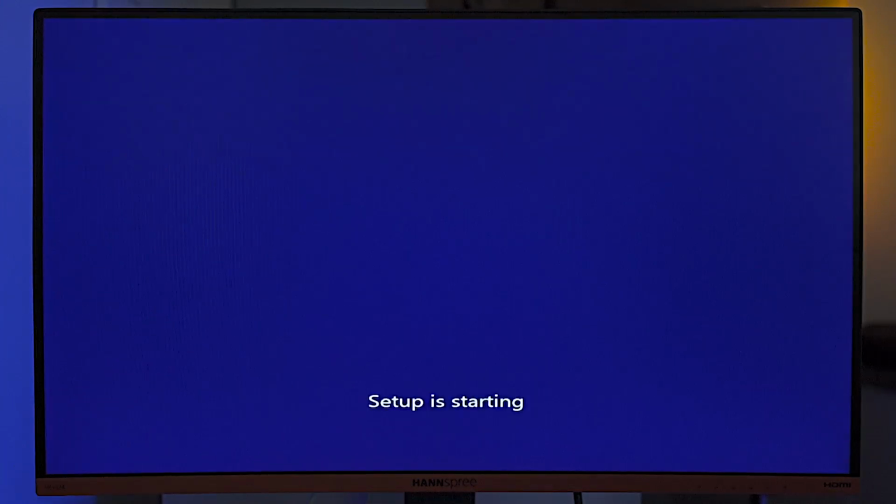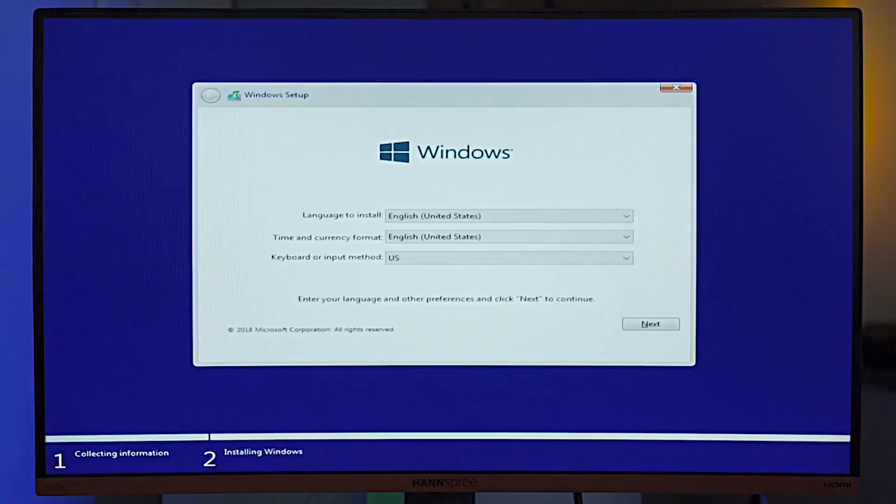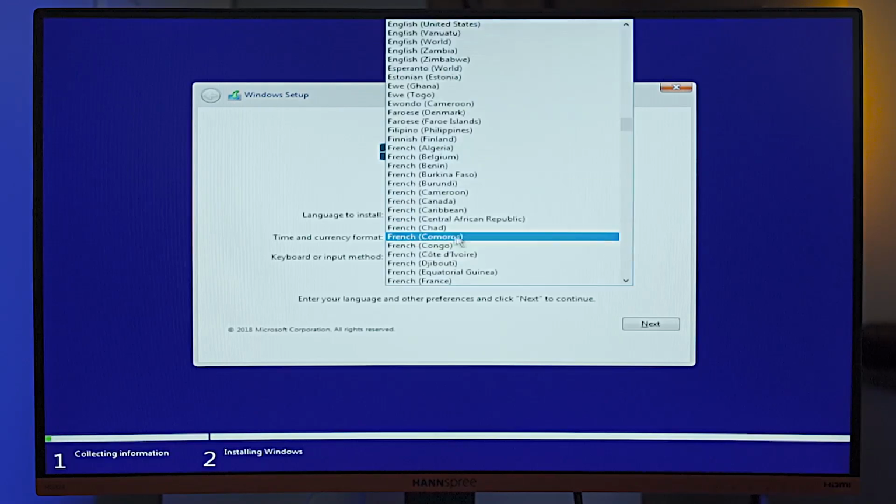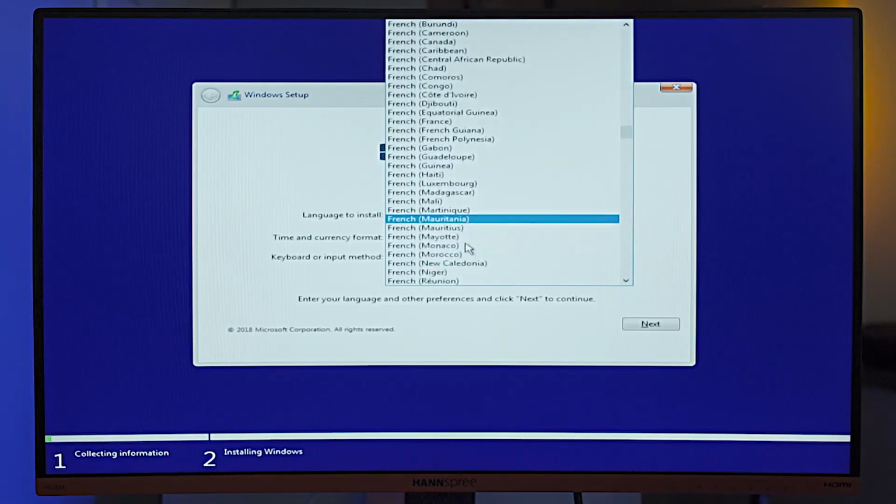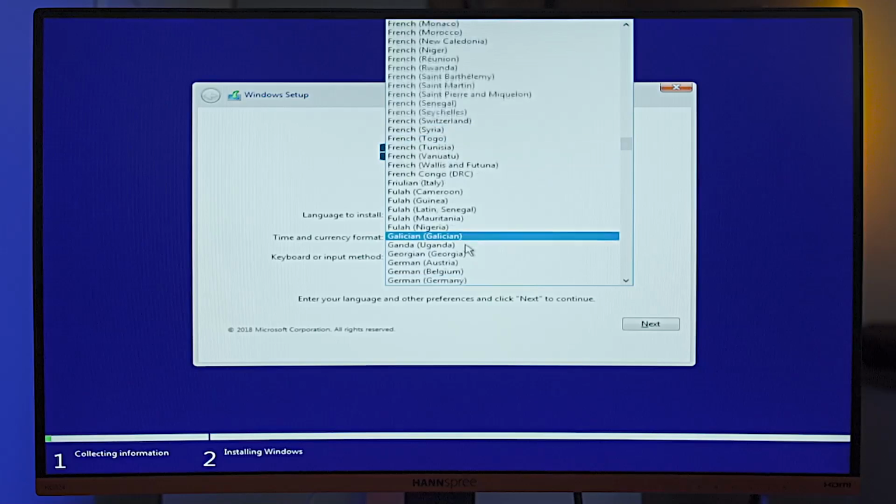We have booted our Windows installation from the USB bootable disk drive, and this is the first screen that we are greeted with. The first step of the process is to input the language, local time and currency formats, as well as the keyboard or input method. It doesn't at this stage allow us to change the language from English United States, so we're going to leave that as it is, but we can change the time and currency format to our local region.